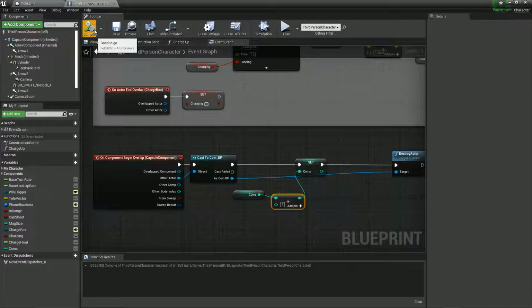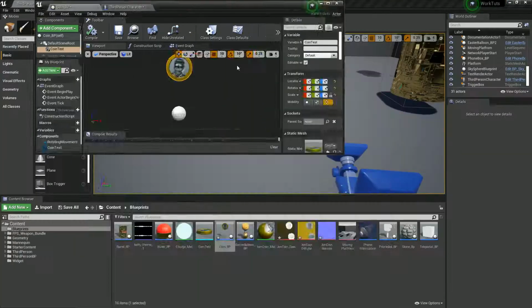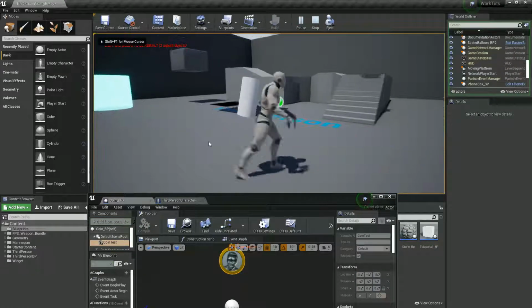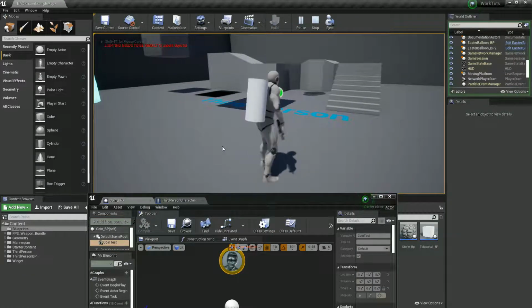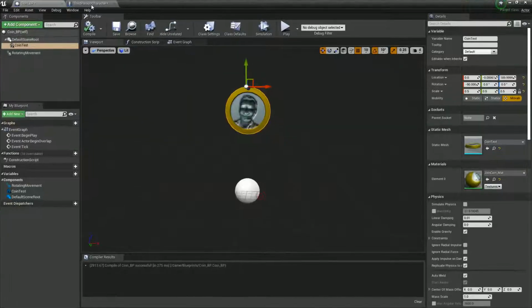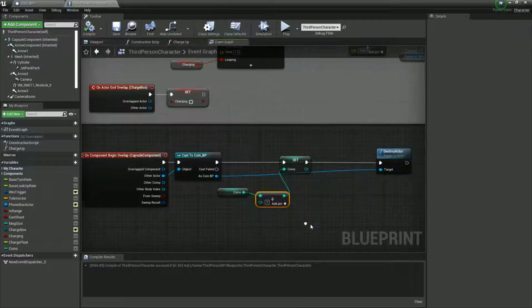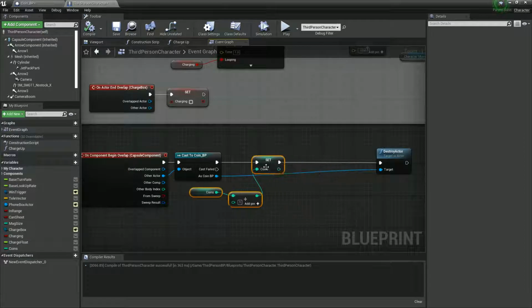So hit compile and save, and let's just give it a test. Let's just make sure that the coin actually destroys. It does. Awesome. Now we don't actually know if our variable has increased, so we're just going to take it on faith for now that it has increased, but we will make a system later on to display that. So let's just organize this a little bit, clean it up.